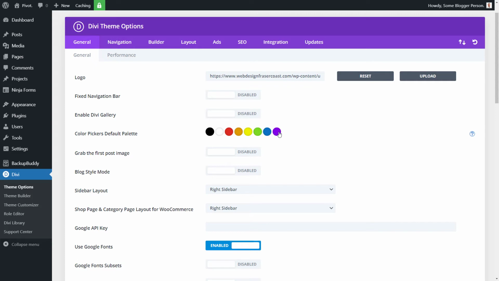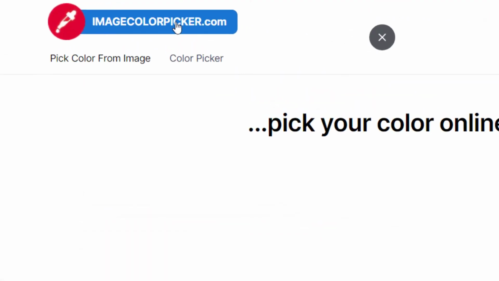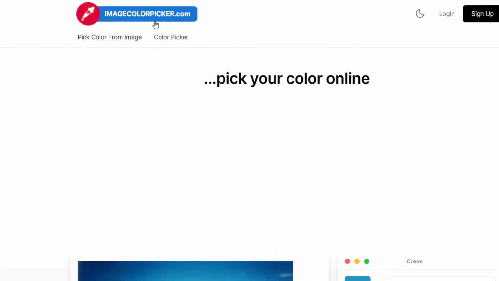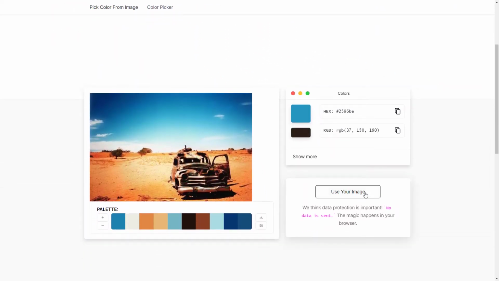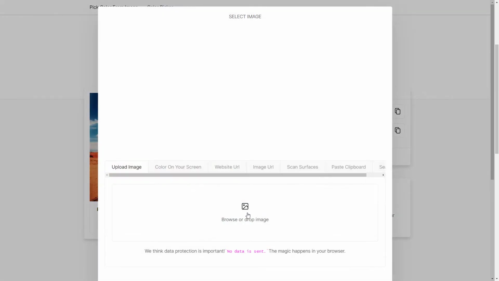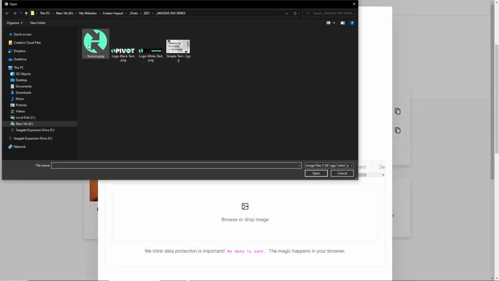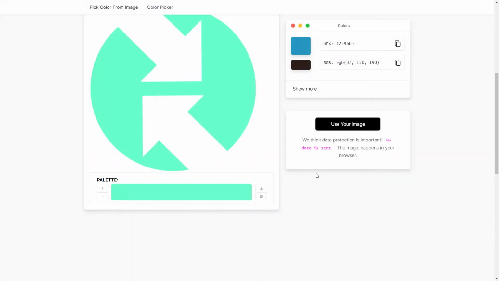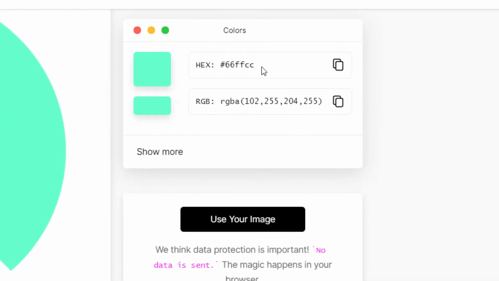So what I'm going to do is there's a website you can use. It's called imagecolorpicker.com. So we go to imagecolorpicker.com and you can use your image. So I can browse or drop an image. I upload one of these logos, get this emblem. And you can see I can hover over any pixel and pick a color. There's not many colors to pick here, but you can see my color here, 66FFCC.